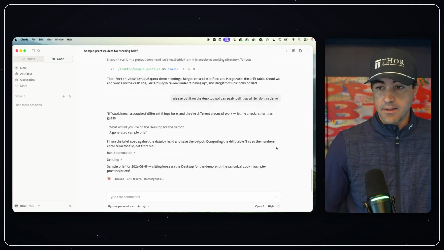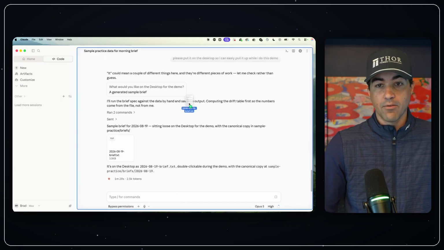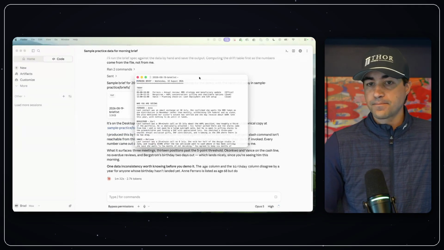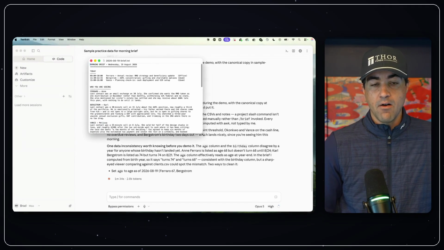But here we go. It's run the brief. It put this file right here on my desktop. And so let's open it. Let's see what it says. It's in a boring text file right now, but let's see.